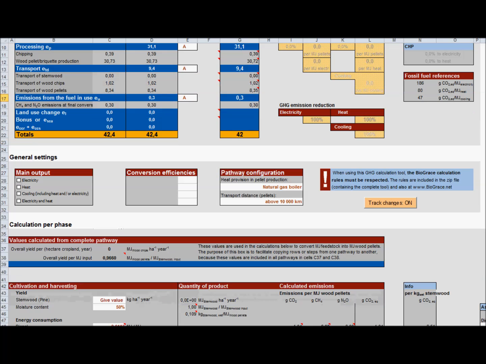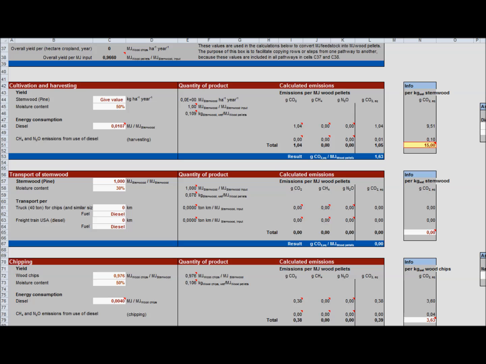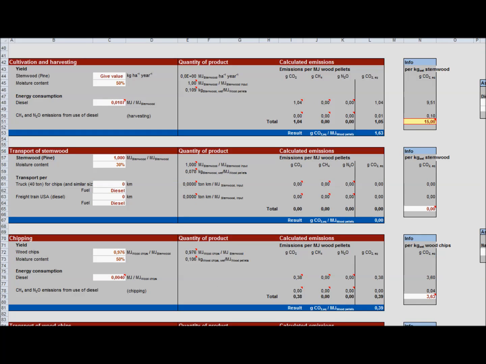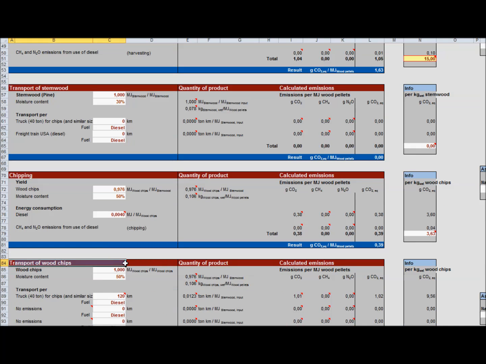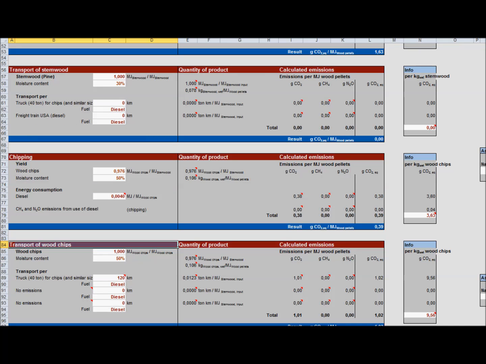The next example is about the same pathway, but now I will explain how to use one combined result for multiple steps. In this case, there is a calculation result that includes all the emissions that occur from the cultivation and harvesting step here until the transport of wood chips step down here. The unit of the result provided is a gram CO2 equivalent per kilogram of wood chips. This could happen in practice to a company which produces pellets from wood chips.